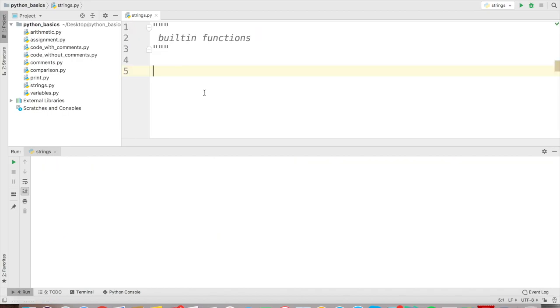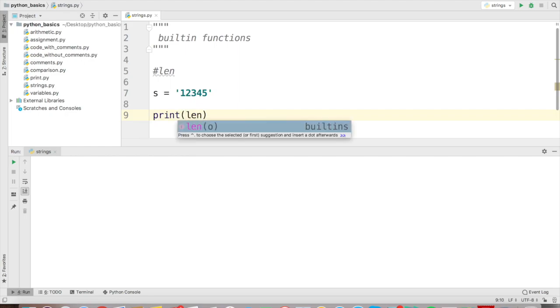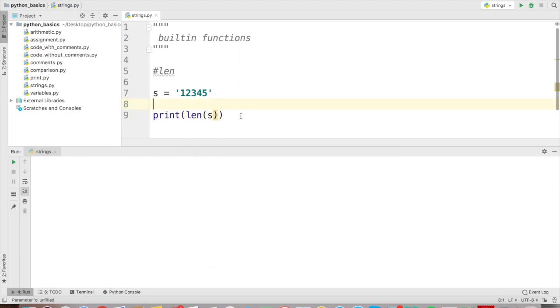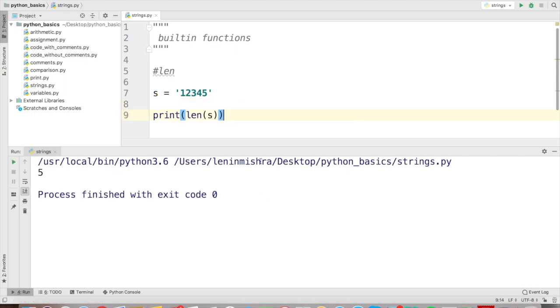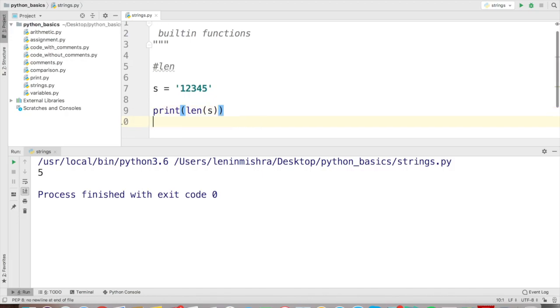Let's talk about some built-in functions in Python that can be used for strings. First, we'll talk about the length function. To calculate the number of characters in a string, you use the length function. Let's say we declare a variable s and we assign it the value 1, 2, 3, 4, 5 within quotations, so it is a string. Now if I print length and then within parentheses the variable name that contains the string, Python is going to return me 5. So this is how the length function works.